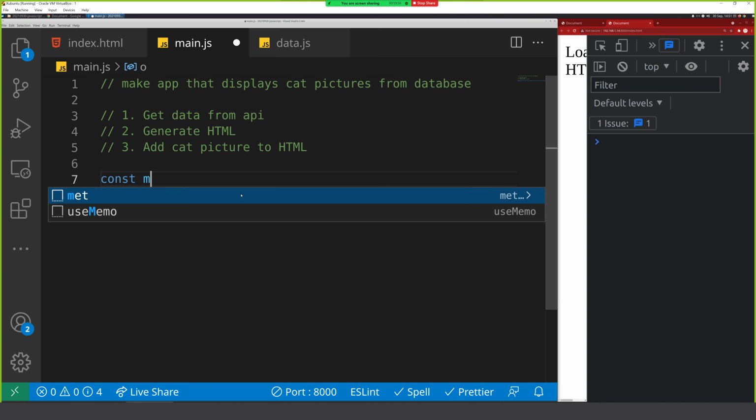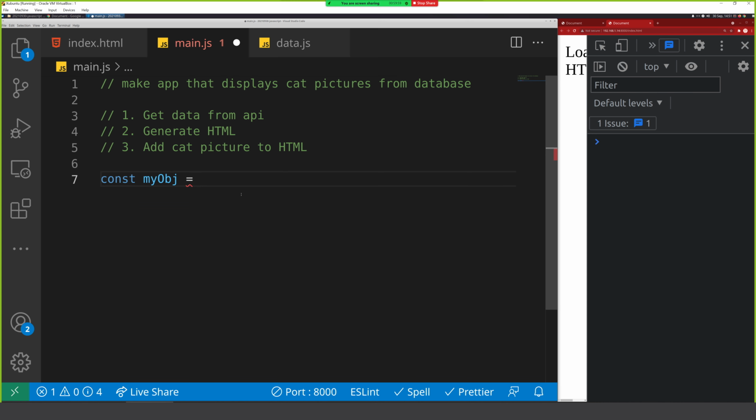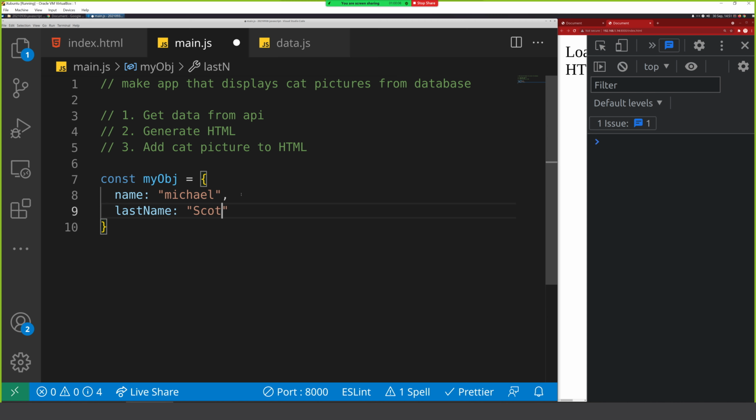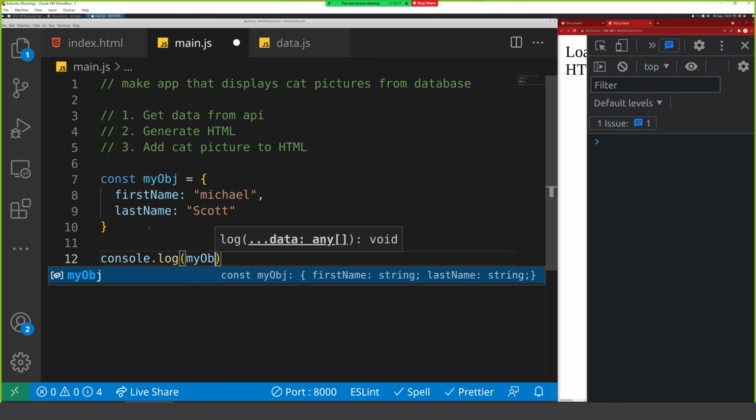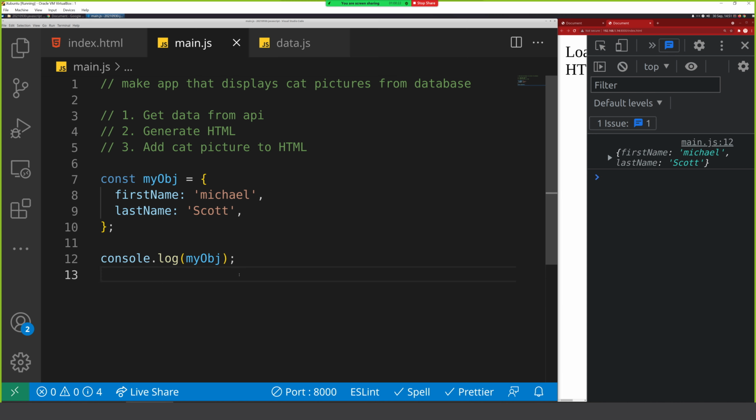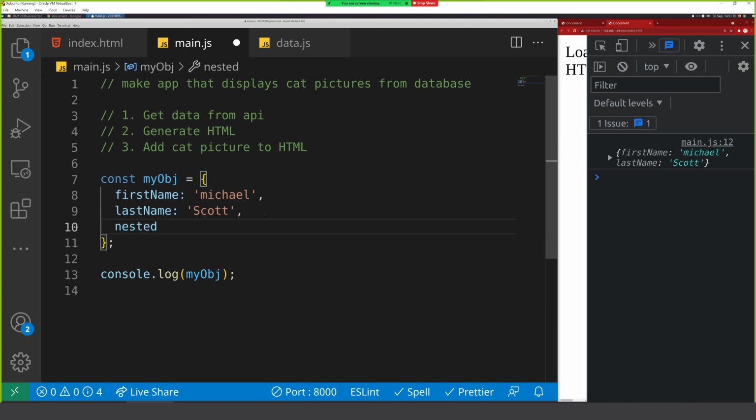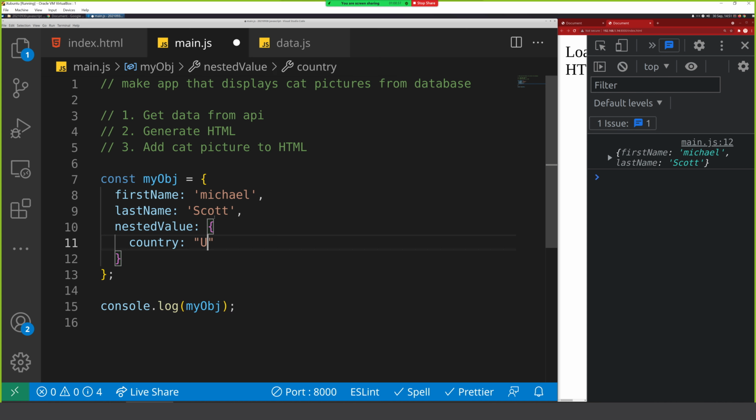Let's say we've got an object here. My object is equal to name, Michael, and then let's say last name, Scott. I'm sorry for being so slow when I type. The screen is so blown up on my side that it's very disorientating. Okay, so I'm just going to console log my object again so we can see it there. Now, actually, let's make a nested value here. I'm just calling this nested value, and then inside, so this is now an object within an object, let's just say country, and we call it USA.